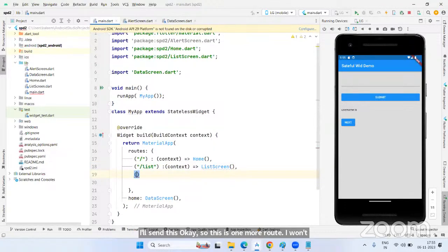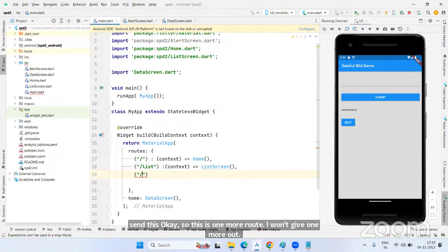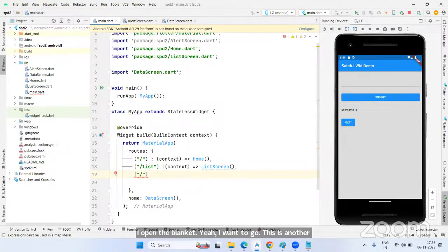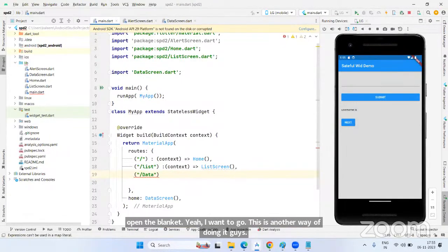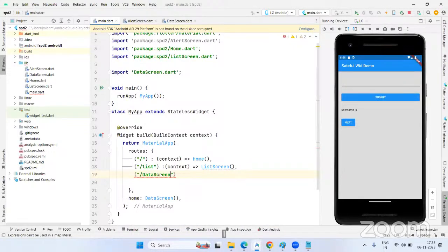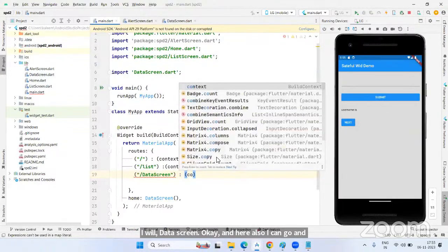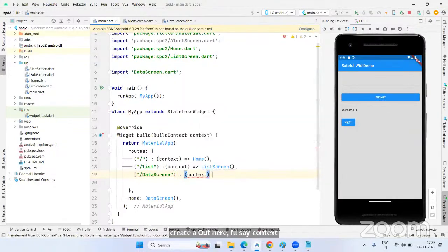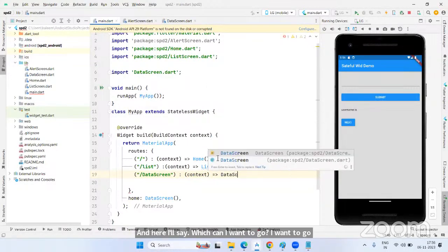I'll open the bracket. This is another way of doing it, guys. I want to go to data screen. Data screen. Okay, and here also, I can go and create a route. I'll say context, and here I'll say which screen I want to go to. I want to go to data screen. I'm just making the routes here.